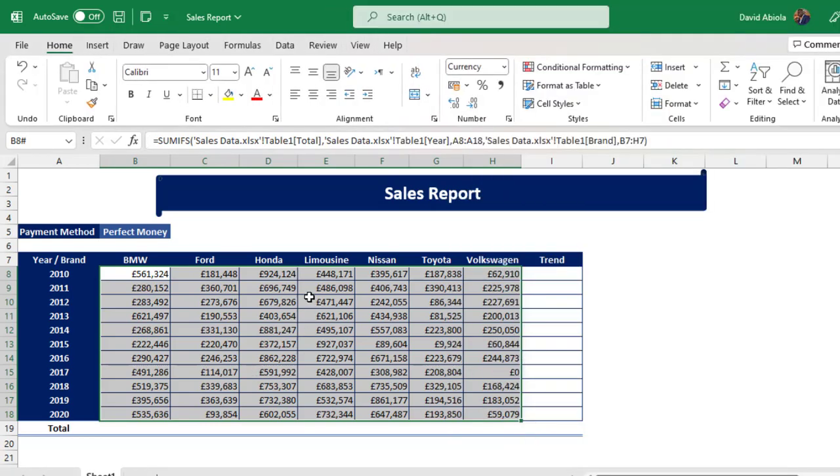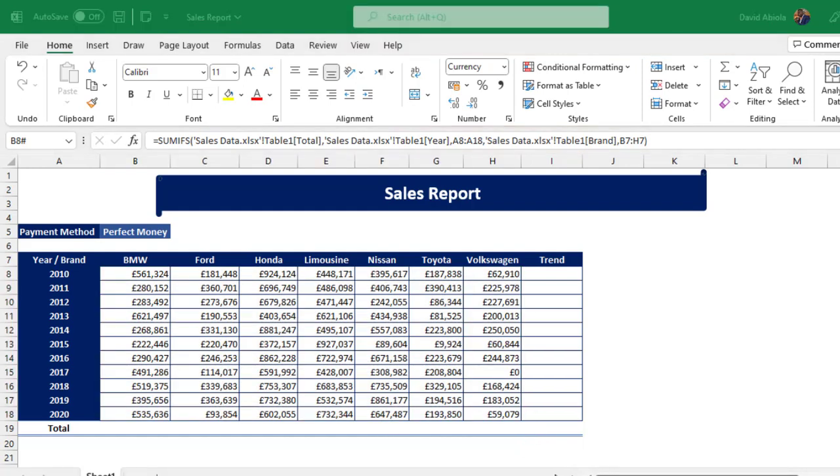All right, so we have our formula working. Okay, so we can easily consume this data and make a decision on it. Now let's create our Sparkline, which is called a mini chart that allows us to visualize a trend.